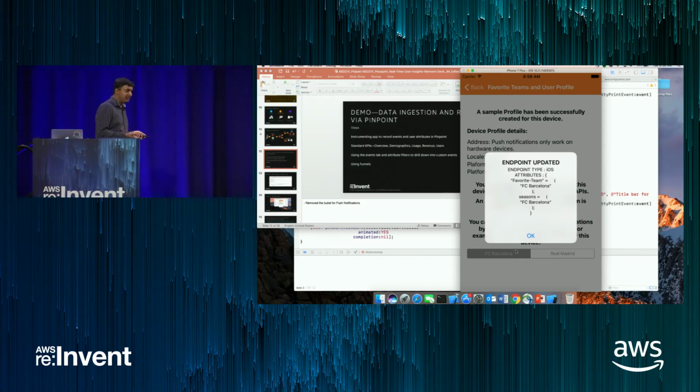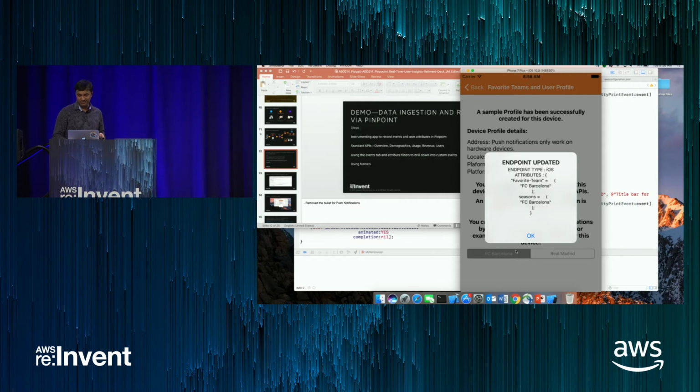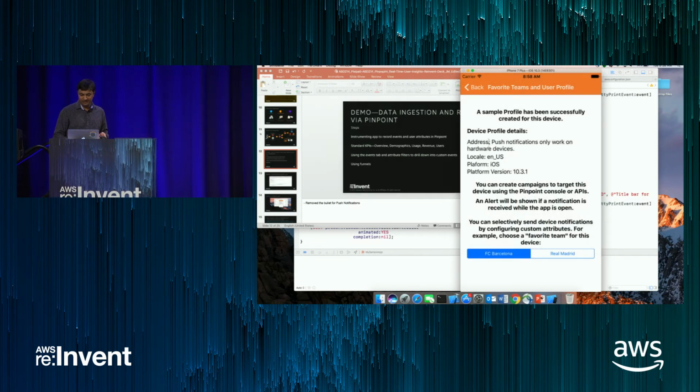I've been told people like other teams. I'm sure that is the case, but in this case, I'm just going to use Barcelona as my favorite. And it has submitted that user event to Pinpoint.